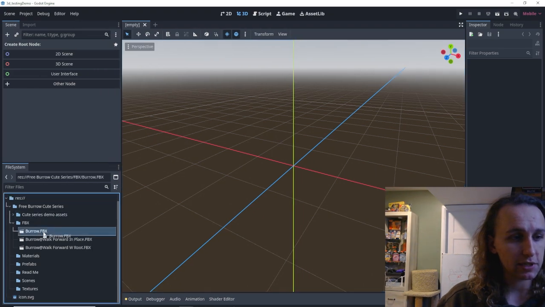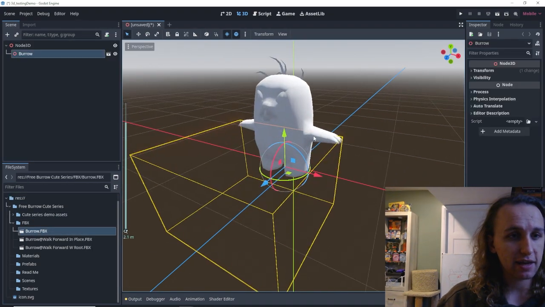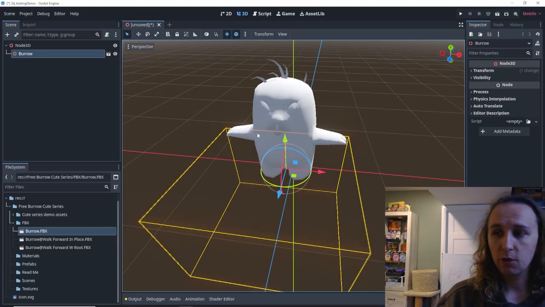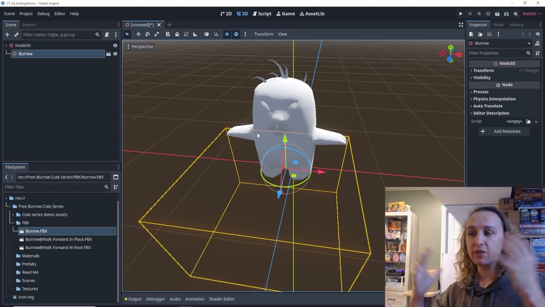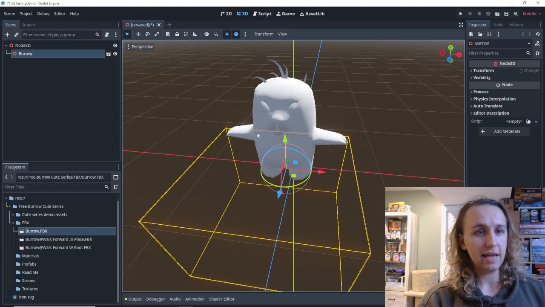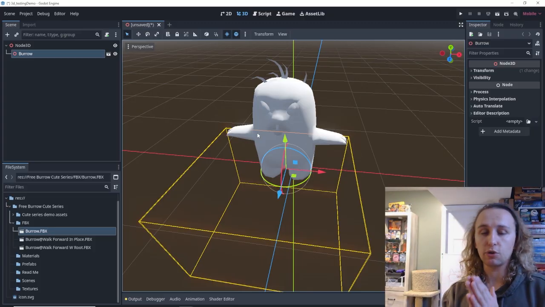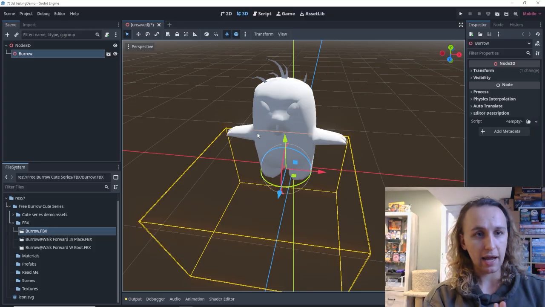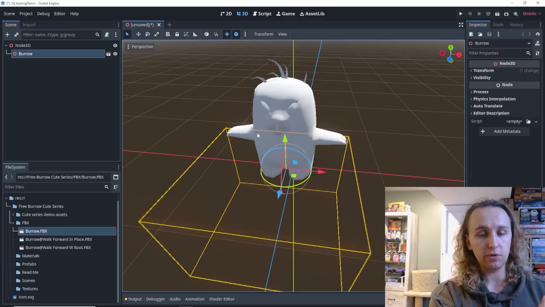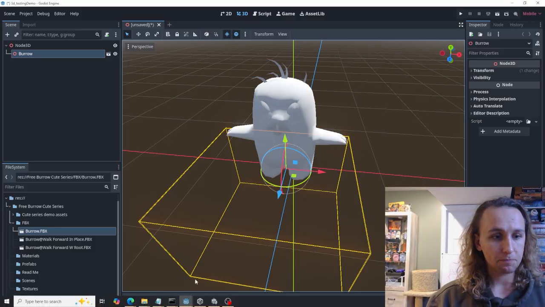Now what happens is if I drag this guy over here, we see that we have a naked model. So he has no texture, no materials applied, and this is probably going to be an issue you're going to see a lot of the time when you're importing from Unity over to Godot. So I want to show you how to solve that today.